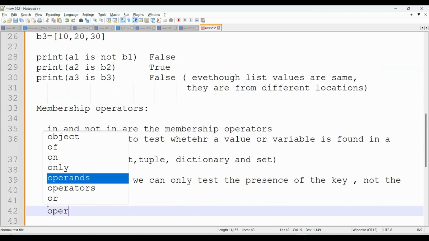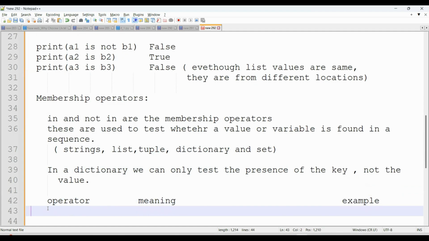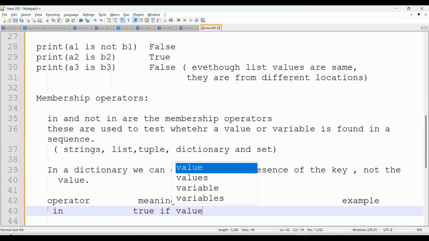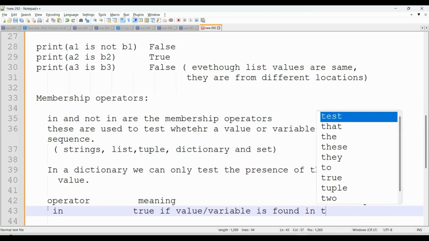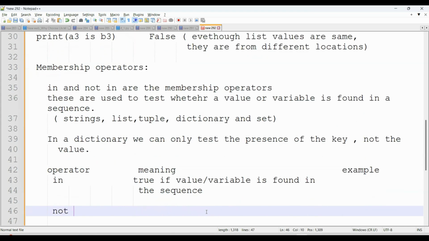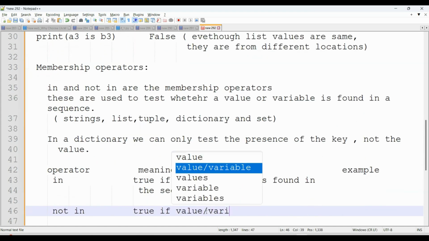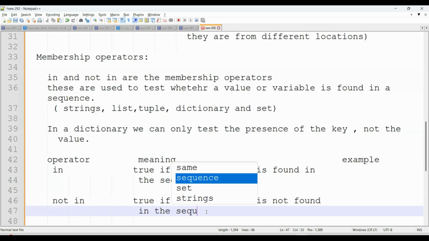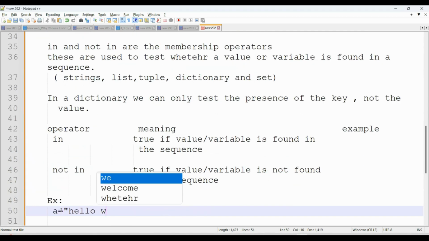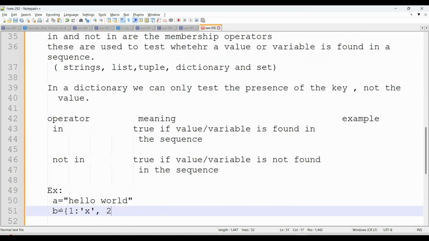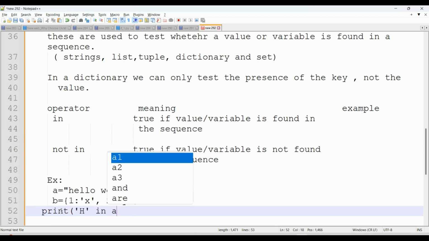Here also operator, meaning, example. First one is "in": true if value or variable is found in the sequence. Next one, "not in": true if value or variable is not found in the sequence. Example, a equal to "hello world", b equal to {1: "x", 2: "y"}. Print "h" in a. So what it is saying is, h is present in a, so it is true.